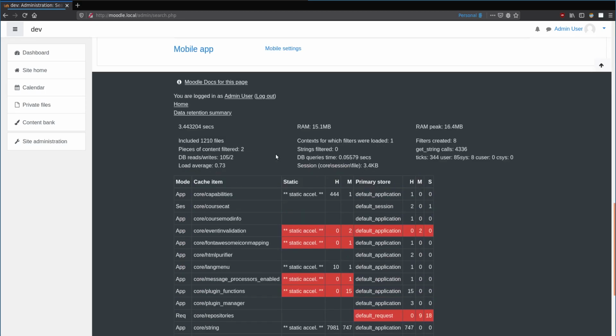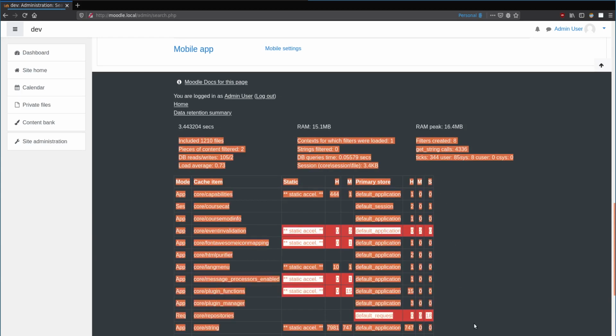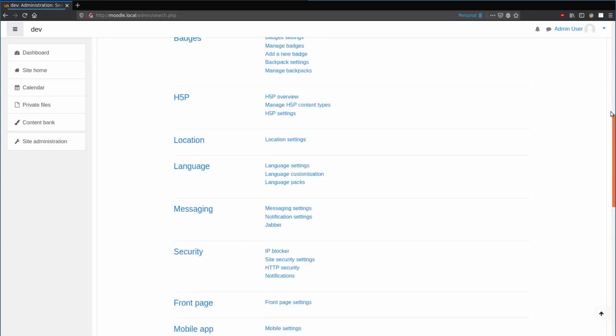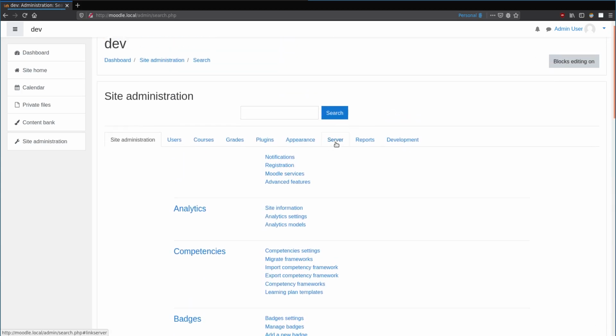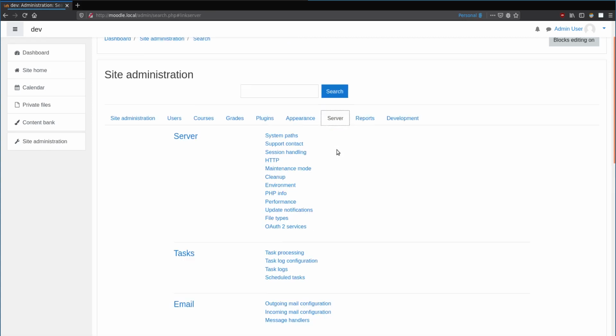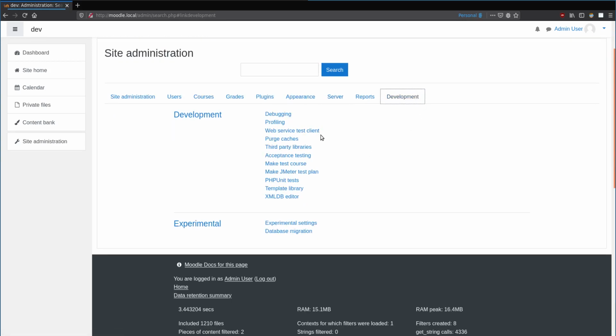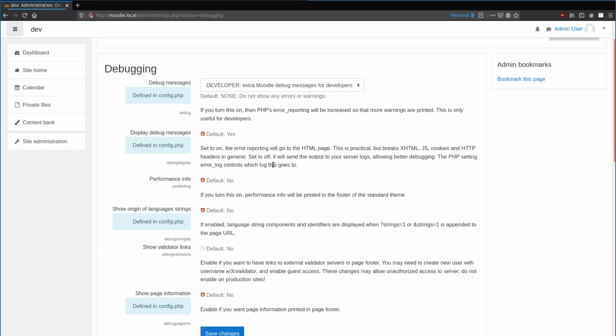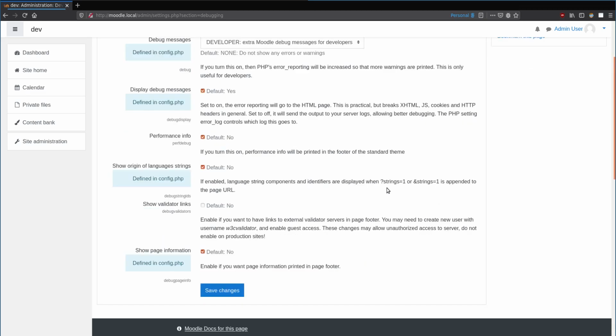But for example, what if we want to turn this off? This is just a developer setting. Maybe we want to turn it off as well. Well, we do that over in the development debugging area. Basically, this is the setting here, perf debug. And if we turn this on, performance information is printed in the footer.